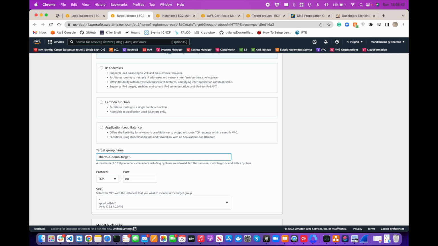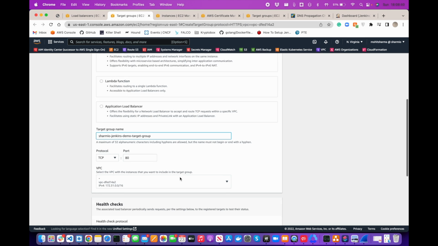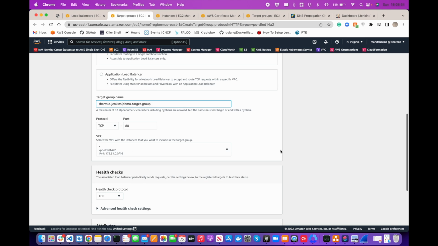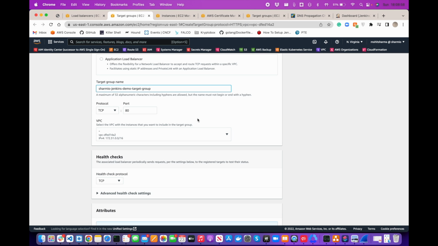target group. And I'm just going to add Sharmio Jenkins demo target group, just for the sake of clarity, and so that other people using my AWS account as my employees can also see, okay, this is just a demonstration, nothing else is running here.